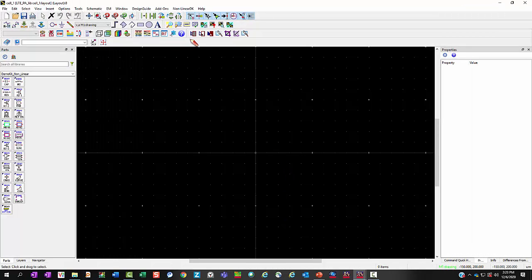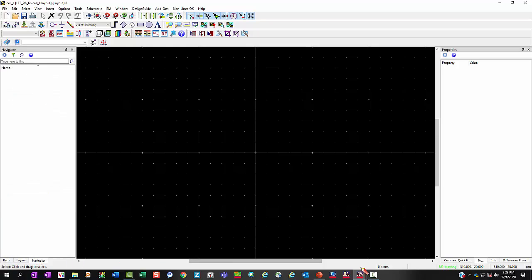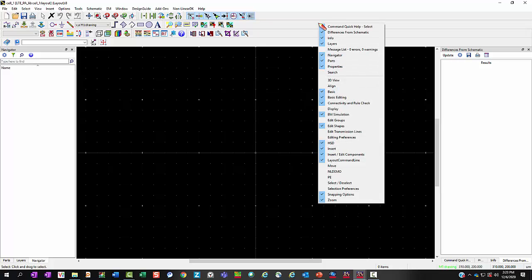Now inside this panel, we have these two bars. We also have the left panel and the right panel. On the left panel, we have parts, layers, and navigator. On the right-hand side, we have quick help, properties, info, and differences from schematic. These toolbars and panels can be activated or deactivated by these menu picks.